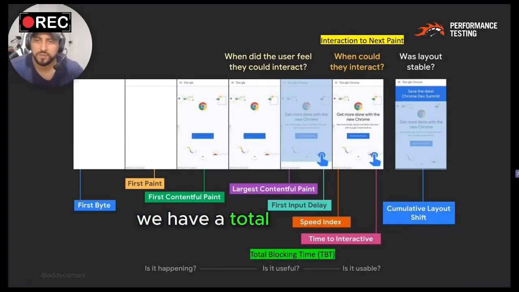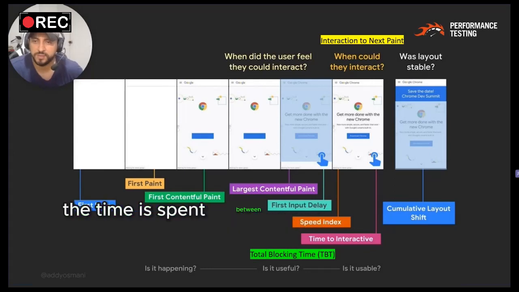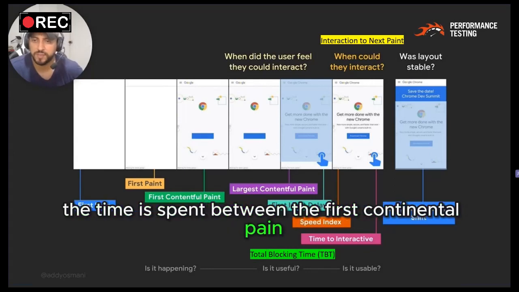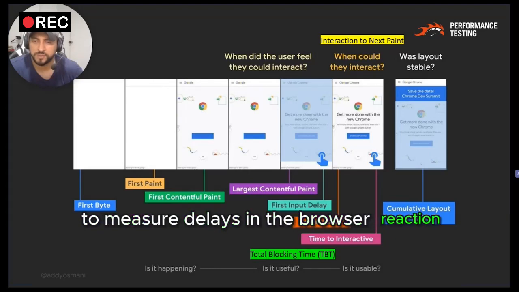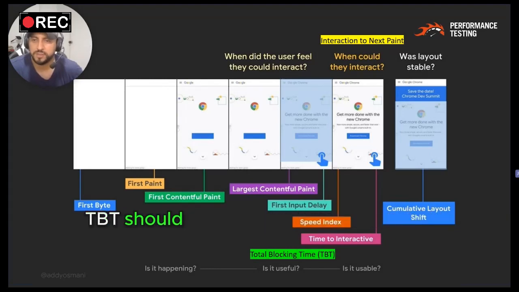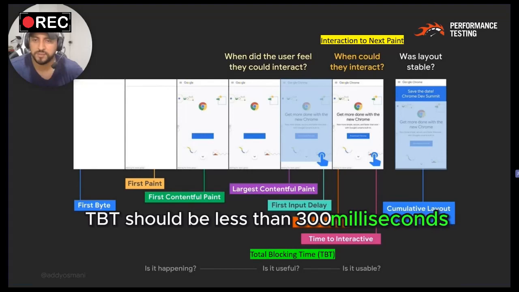We have Total Blocking Time. TBT measures the time span between the First Contentful Paint and the Time to Interactive. It can be used, for example, to measure delays in the browser reaction. TBT should be less than 300 milliseconds.